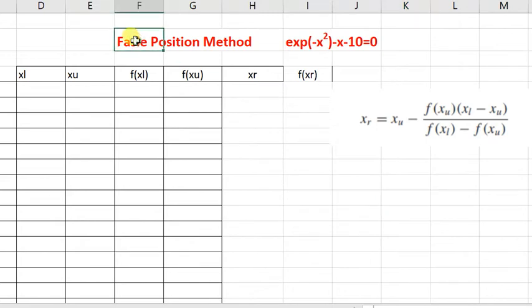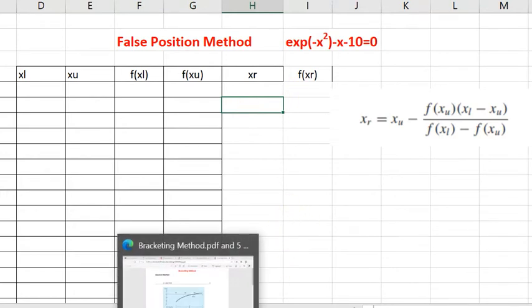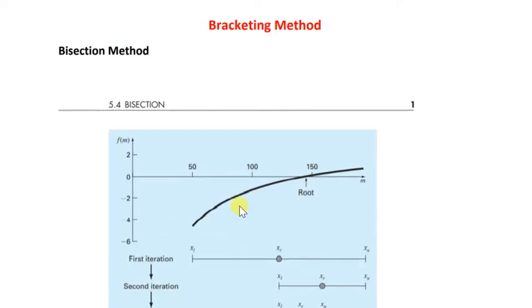I'm going to explain how to apply the false position method in Excel. Okay, this should be false. It's wrong spelling. Before I show you how to do it in Excel, let me review this method very quickly. The false position method is a kind of bracketing method. One of them is the bisection method, if you recall.